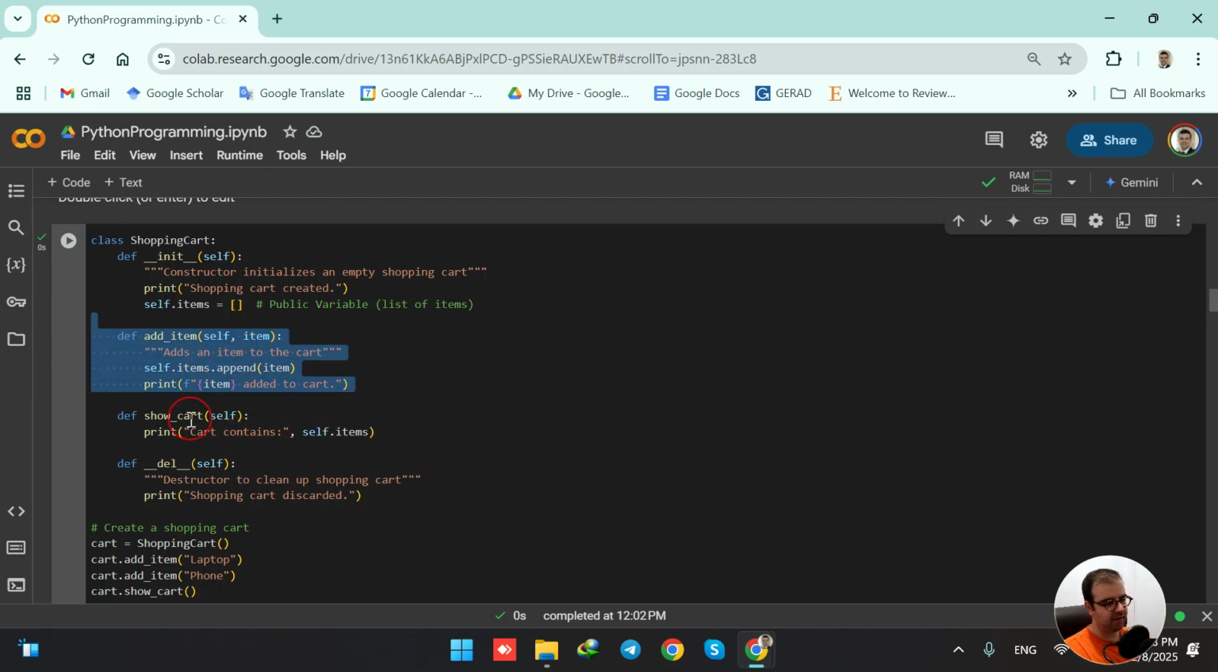And then we have a function called show cart. Whenever the show cart function is called, it is going to show the items that we added to this list. So, "cart contains", and it is going to simply give us the items that are in this list.